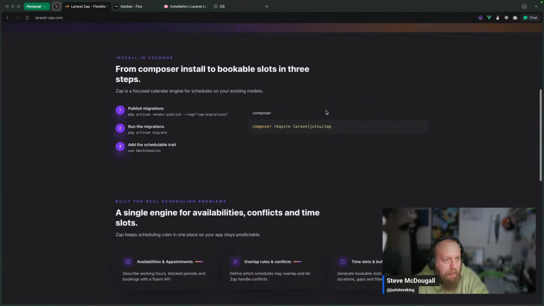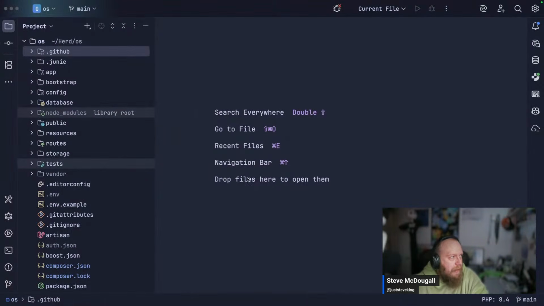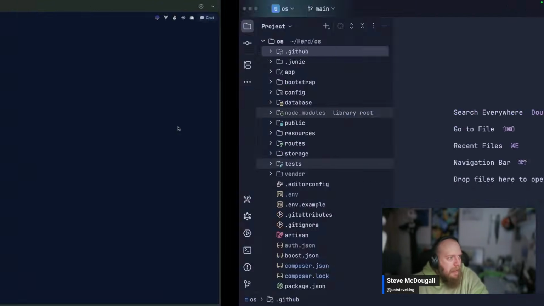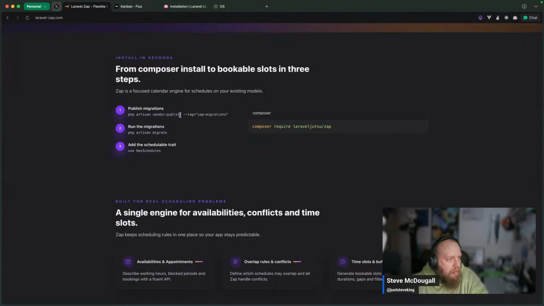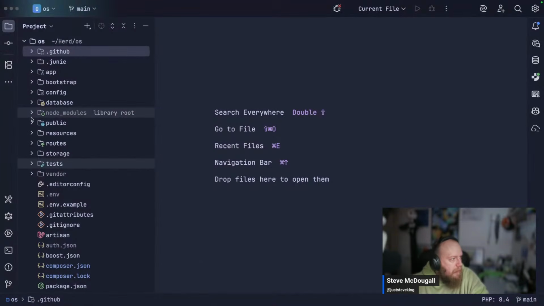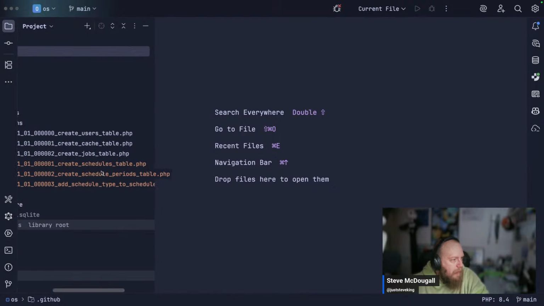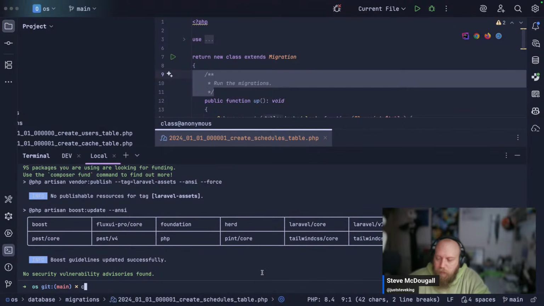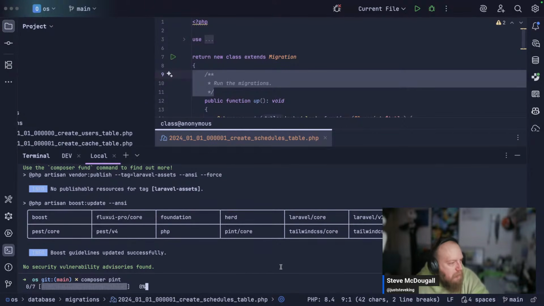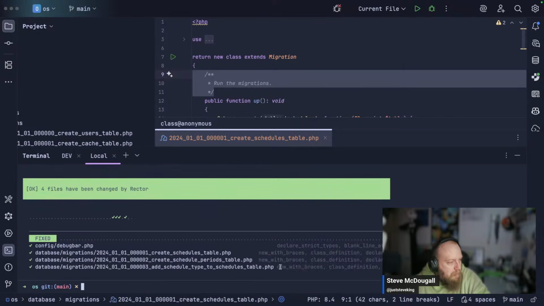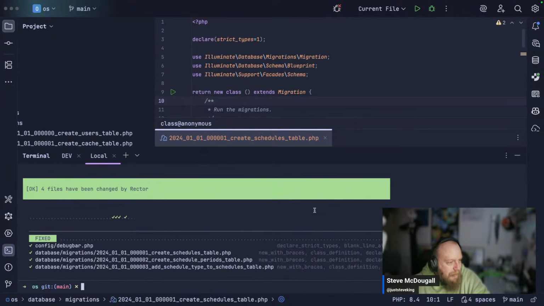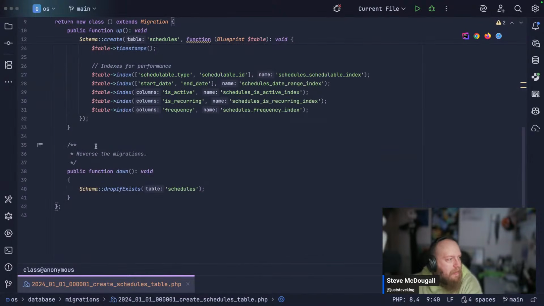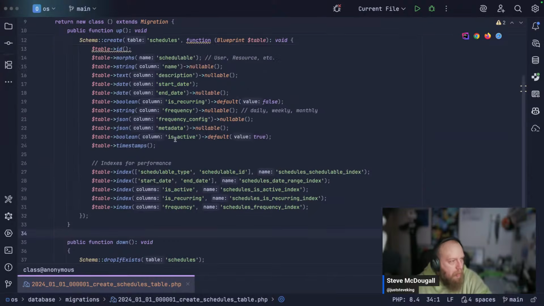So I have already installed it in my little Laravel application over here, which does absolutely nothing so far. I believe we need to publish some migrations if I haven't done already. No, we have done. Here's our schedules table. I'm just going to quickly run Composer Pipe on my code base just to make sure. There we go. Lots of stuff to change by Rector and Pint. And now I can go through and just clean this up to my way of doing things.